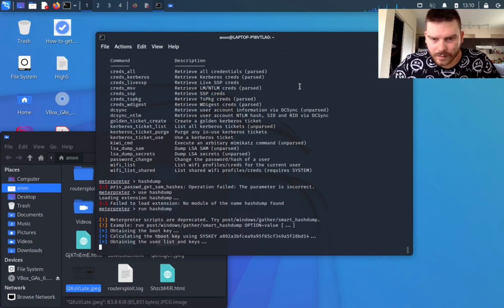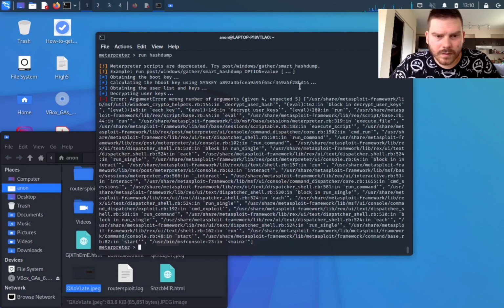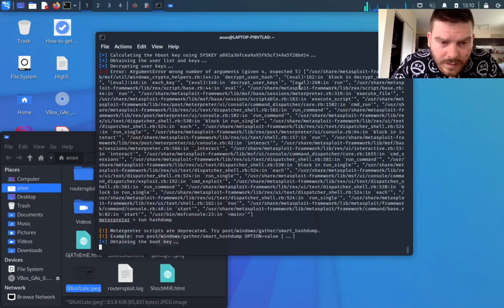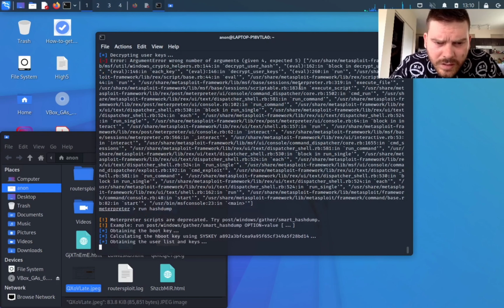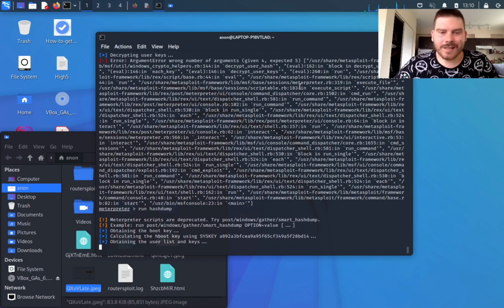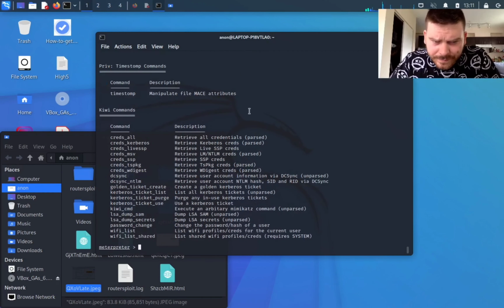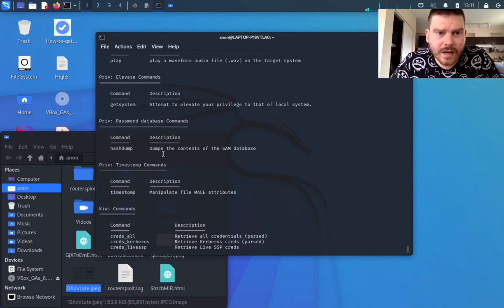So this is dumping, well, it was supposed to dump all the hashes in the computer, but it glitched. Sometimes things glitch, but regardless, I didn't need the hashes because I could have just dumped all the passwords anyways from the browser and stored in the computer. So anyways, as you can see, these are things that are possible.